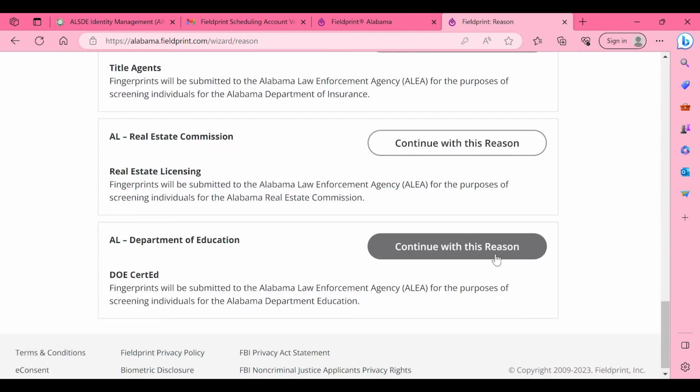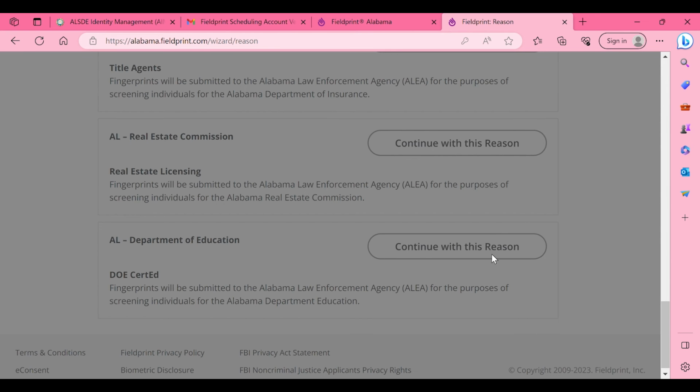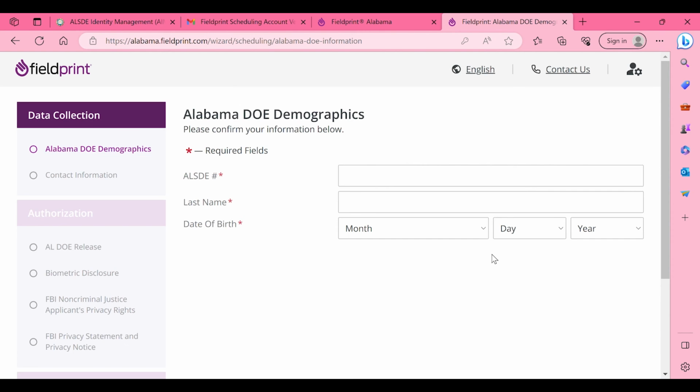The applicant will simply scroll down the page to find the Alabama Department of Education and then select Continue with this reason. Again, if the applicant selects any other reason, their results will not be sent to the Department of Education, and there will be no way to retrieve them. After completing the Reason page, the applicant will be directed to the Demographics page.